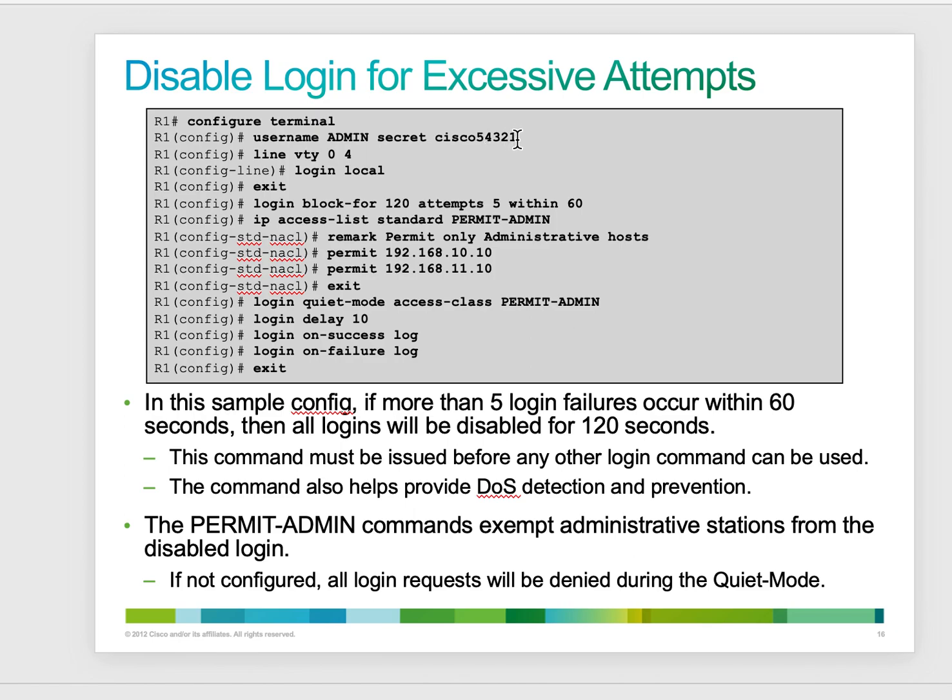The Cisco 54321, this is the password. The secret tells you that it is the password. The admin is the username. So username admin, secret means password, Cisco 54321. This is this person's password. Then the next command on the line is the virtual terminal.